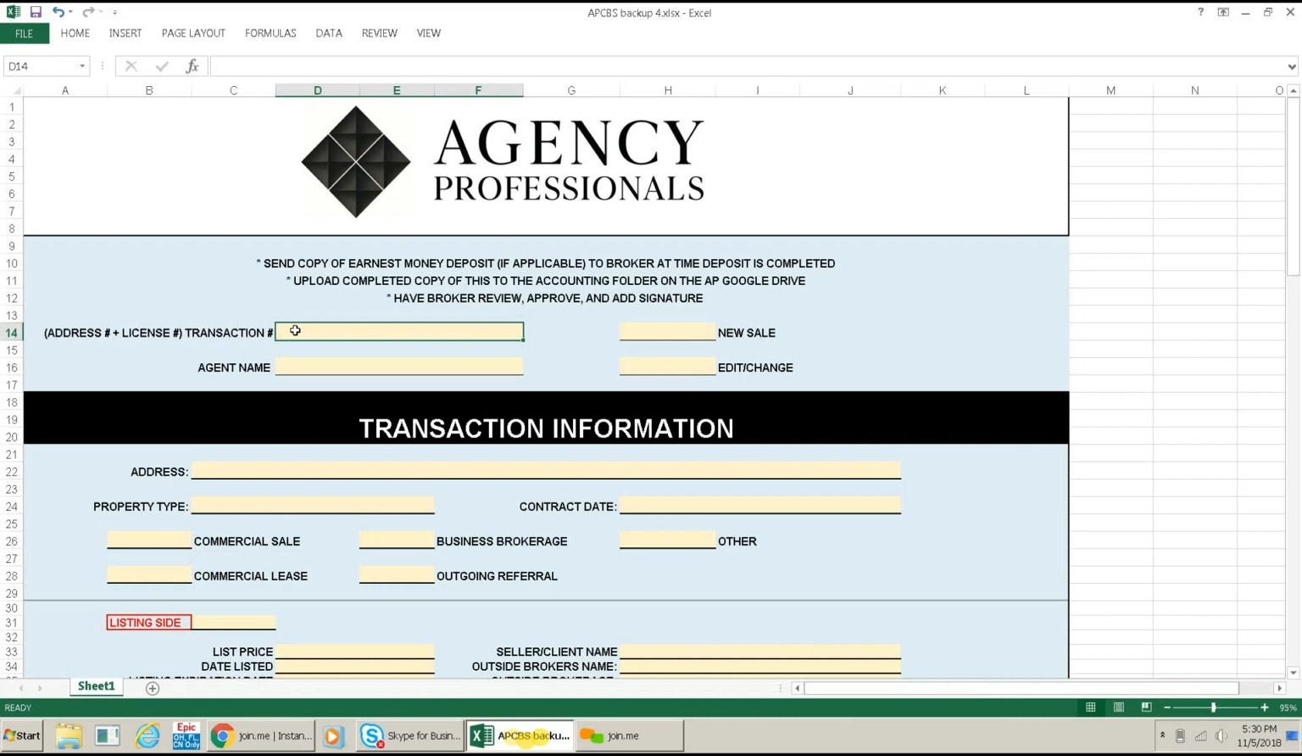Let's say it's tax season and you want to pull up all of your production or your records of all the deals you completed. Well, in that accounting folder on Google Drive, you'll be able to use your license number to pull up all your transactions if we file it this way. And then if there's a specific deal that you're looking for, you can use your license number to pull up your deals, and then you can use the address to identify a specific one.